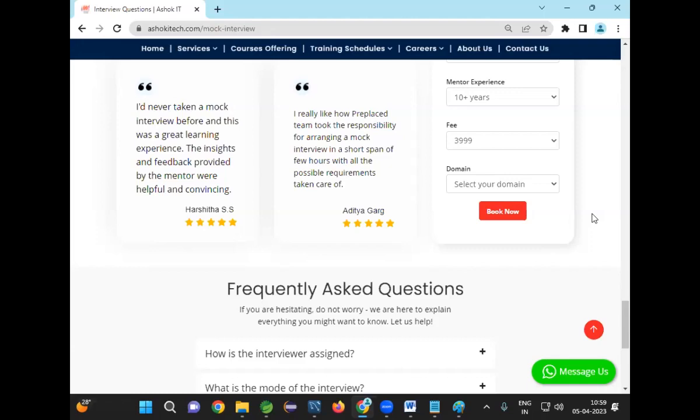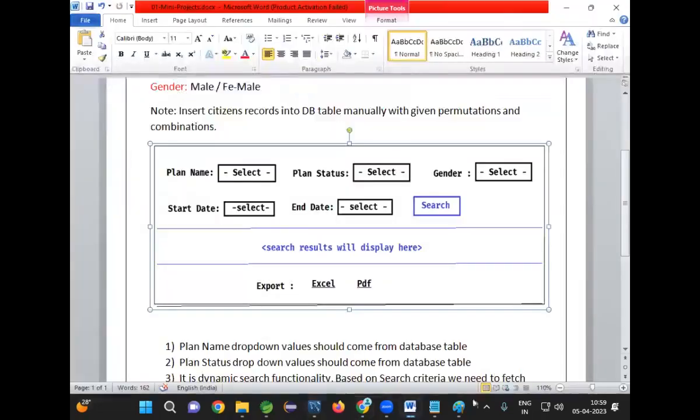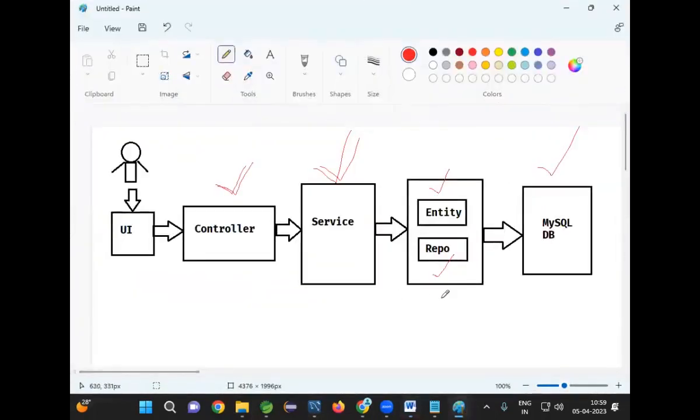Currently just drop downs are available, and for the drop downs, data should come from the database. Are you guys clear? Good. Now with this, can I say my repository layer is ready? The entity is ready, the repository is ready, the custom query is also ready, and my table is also ready. I completed this part.